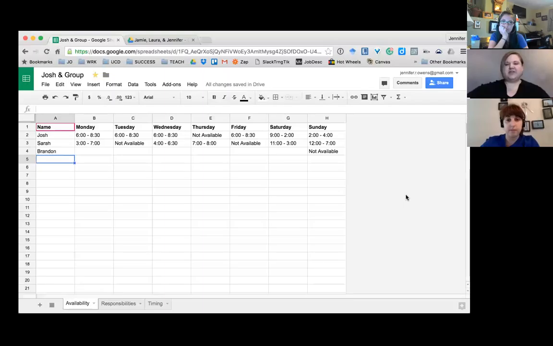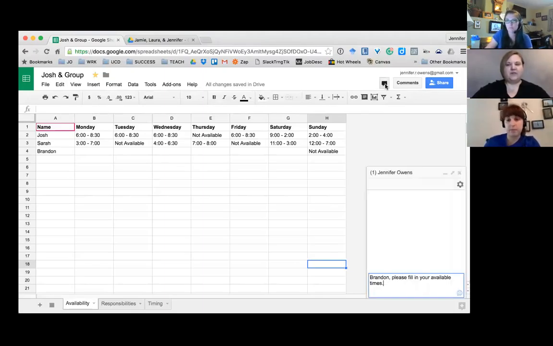The first thing Josh is going to do is open up a chat, because he currently has Brandon on the line. He's also in this document as well. You're going to go up to the chat icon in the upper right corner next to comments. When you click on that, it opens up, and then it says, Brandon, please fill in your available times. Then when you enter that information, just click return, and now Brandon gets that chat. Brandon can respond, and they can chat live inside this document.